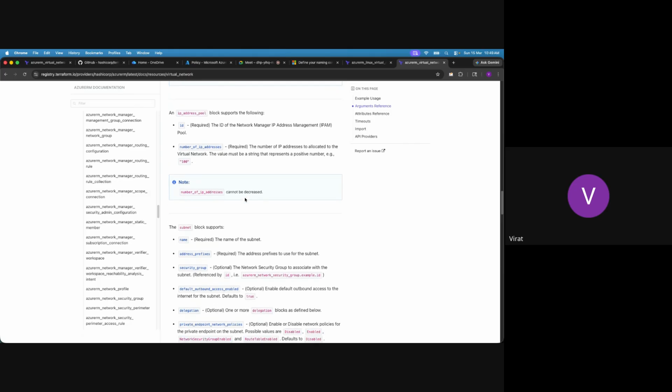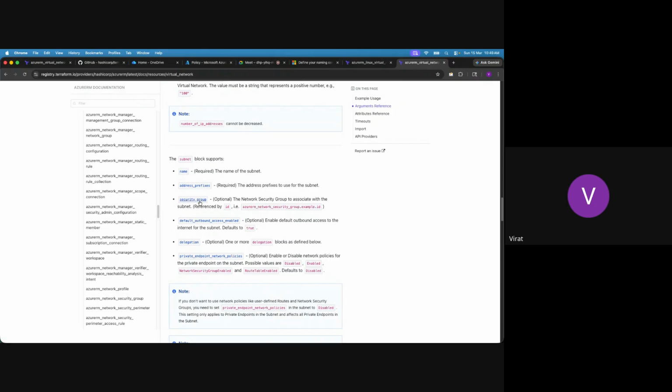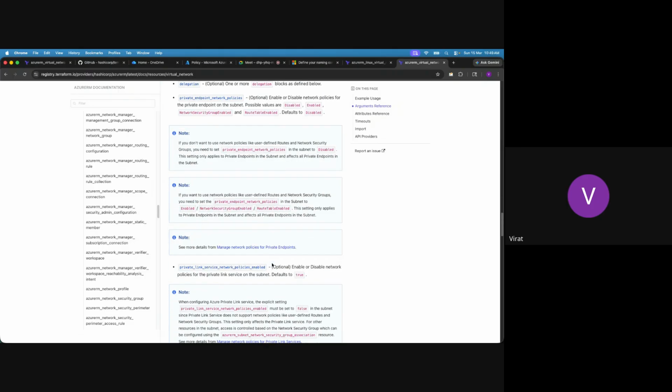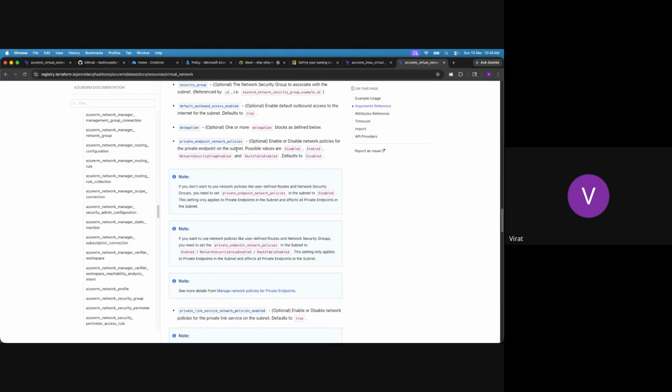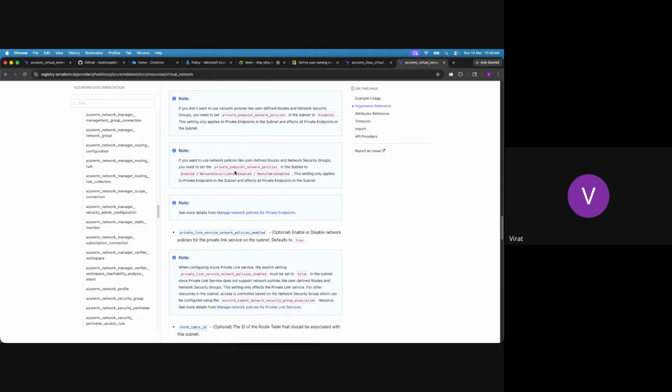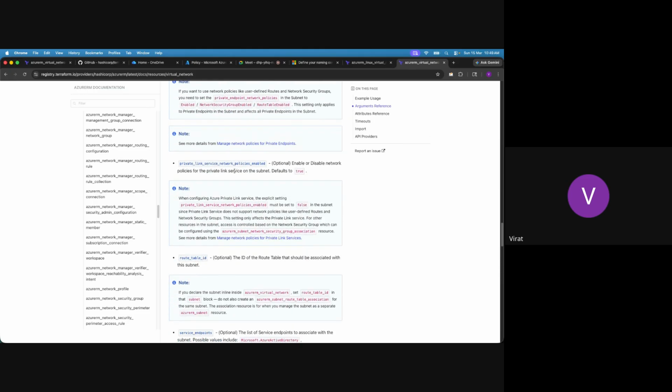Okay. And then there is the subnet block. The subnet block can have these arguments: a name, address prefix, security group, whether default outbound access is enabled or not, delegation, and private endpoint network policies. This thing you can enable or disable. We'll go through all of this.